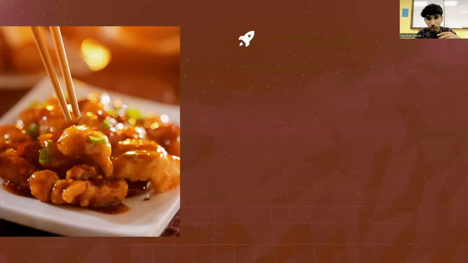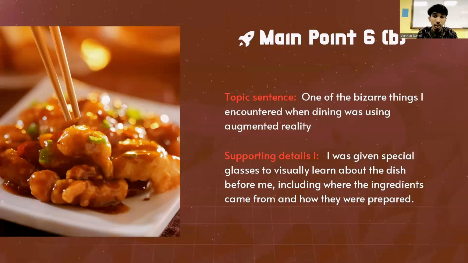And for part 2 of this main point, it is given the example of the high-tech tech that is used in preparation of the food. So for the topic sentence, one of the bizarre things I encountered when dining was using augmented reality. So this paragraph explains how augmented reality is used to further enhance the dining experience in the future.